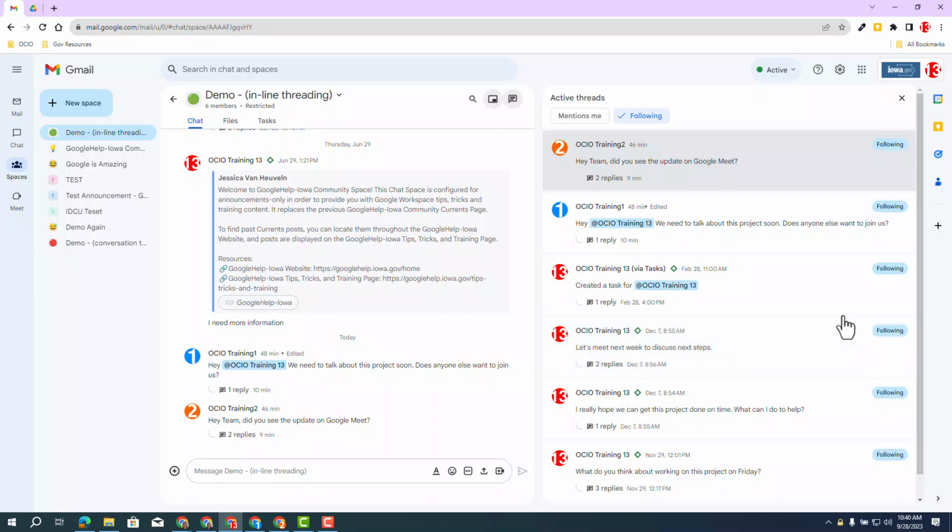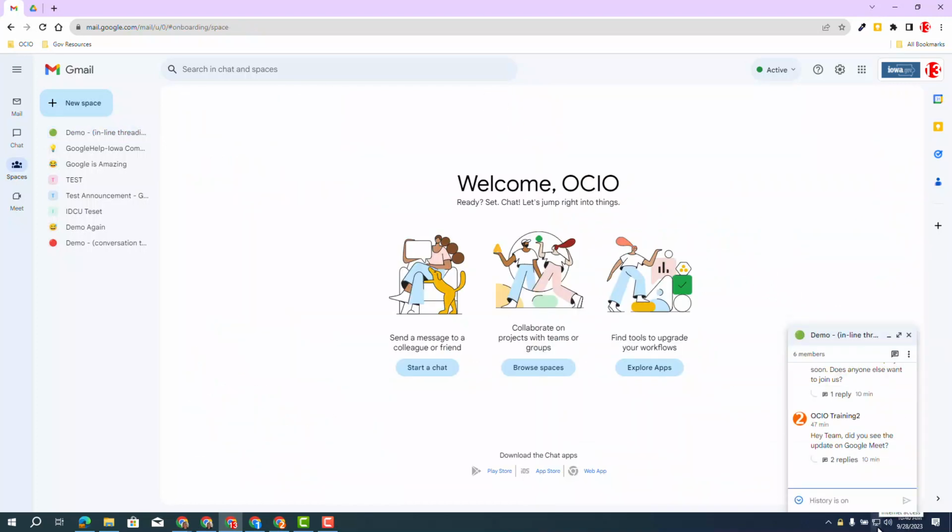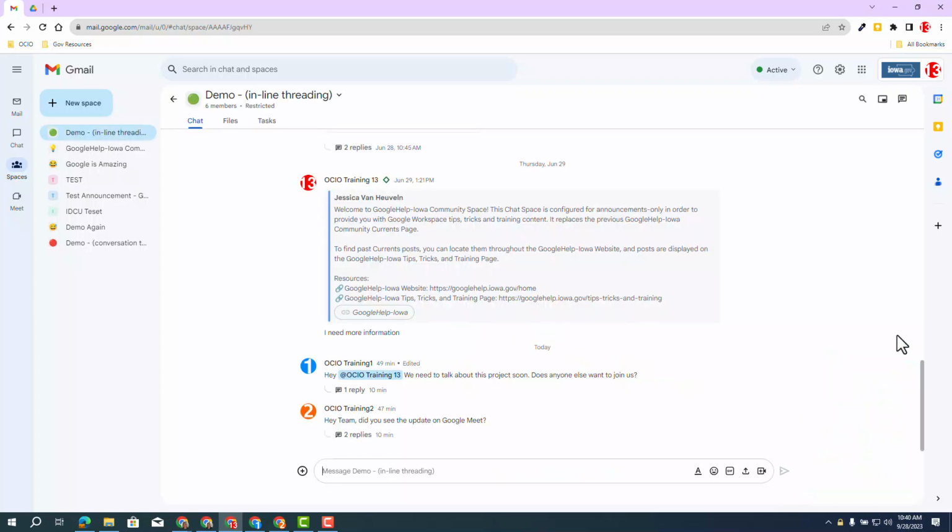The other thing you can do is pop in or pop out the chat space by clicking on this icon. This will pop it up, so I'm going to do so, and it will bring it to the bottom right-hand corner. I can do the reverse action by clicking on the arrow, and it'll open the chat in full screen.